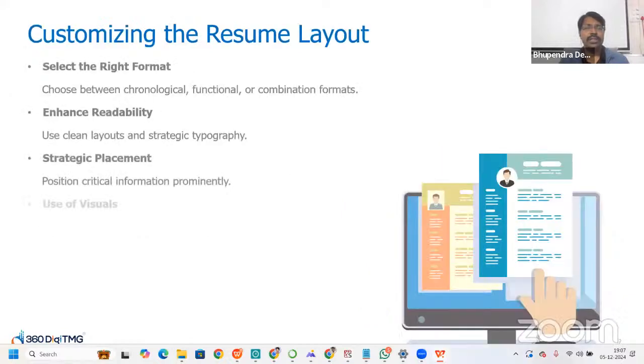You need to customize the resume layout. Well, you need to select the right format. You need to choose between chronological, functional, or combination format. When we talk about chronological, functional, combination format, chronological relates to one after another, of course, one event after another. Functional and combination format. Functional, of course, when you don't have a proper chronology in your resume, when you have a gap in your resume, we go for functional type of resume or combination format, a combination of both of them.